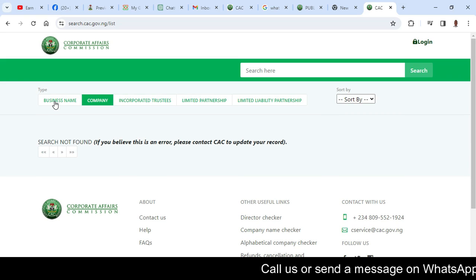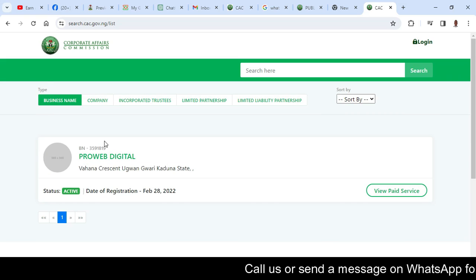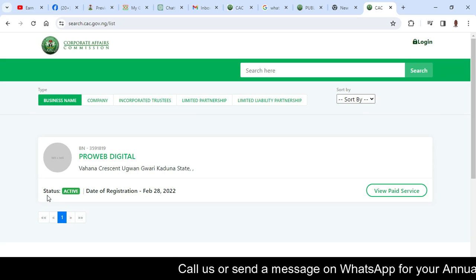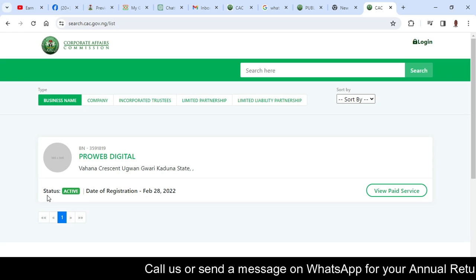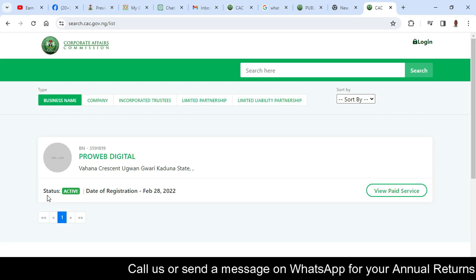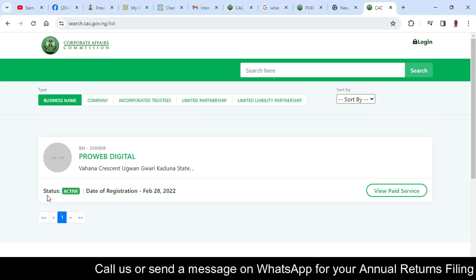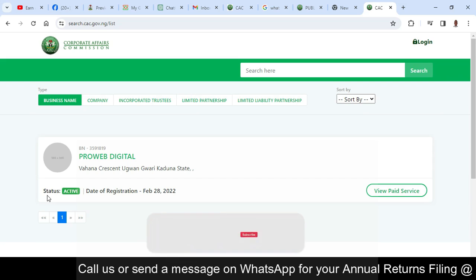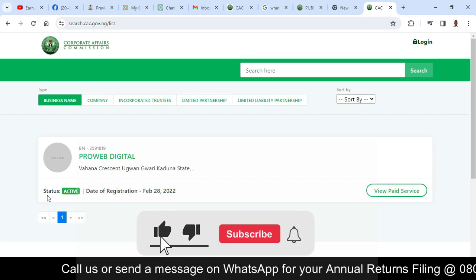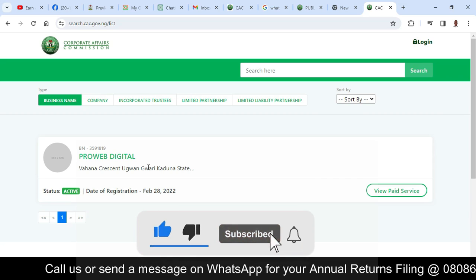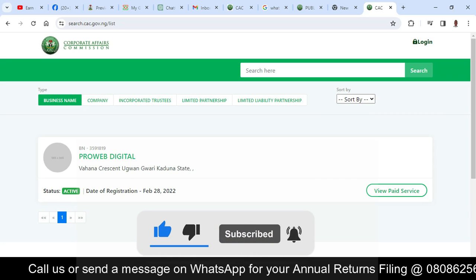Then we're going to select business name as the type, and as you can see, ProWeb shows active. That means our company is active. But just in case you search for yours and it shows inactive, that simply means you have not been filing your annual return. Therefore you have to file your annual return to get your status regularized to active. So that's all about that.